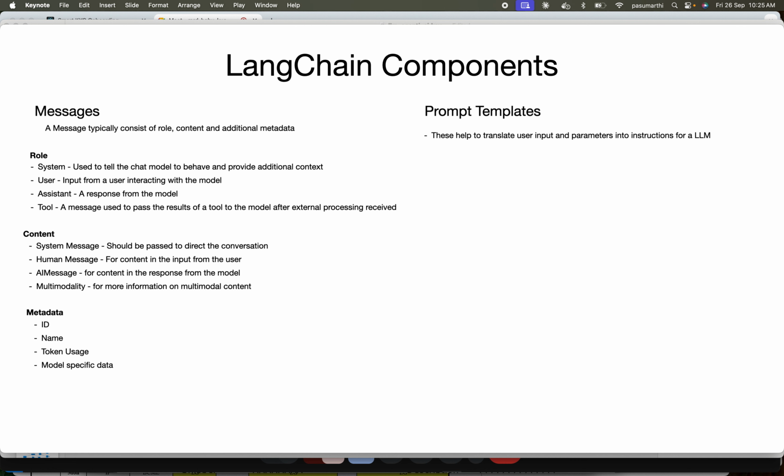Basically, these templates translate user input and parameters into instructions to the model. When you are programming or generating applications, it's not directly input from the user. We need to take the data from somewhere else, maybe from the history, from the memory. In that scenario we'll use these prompts.